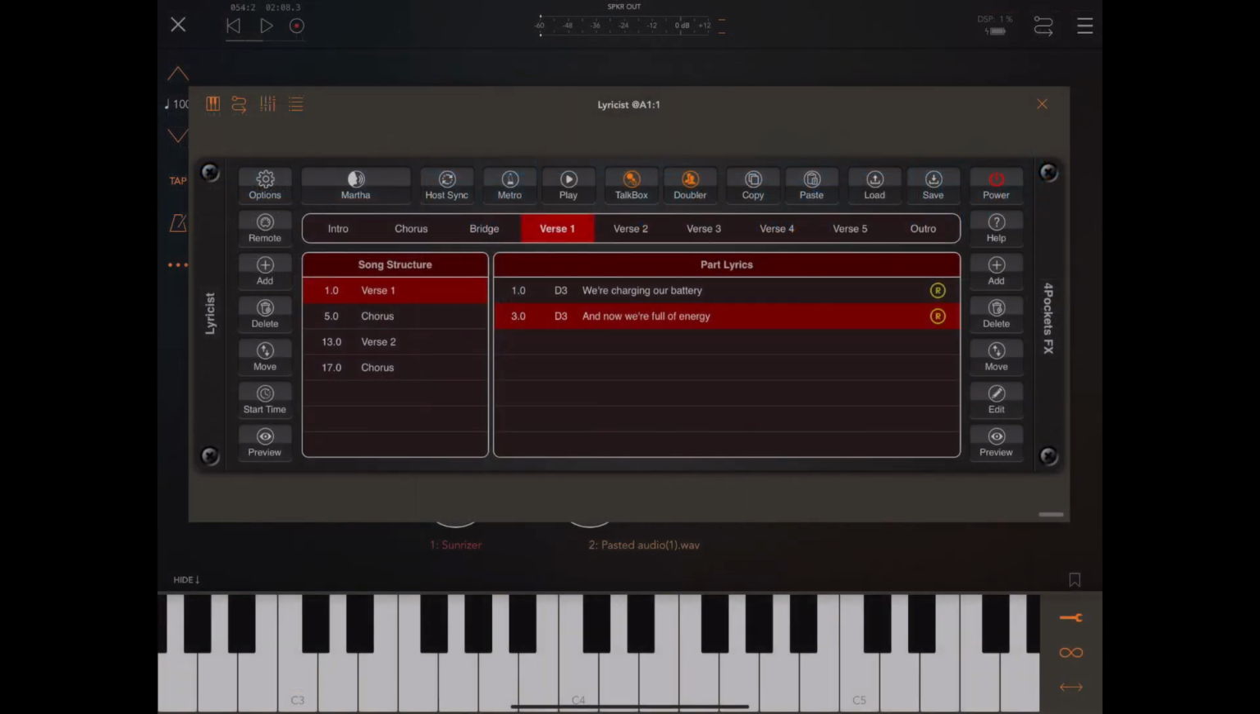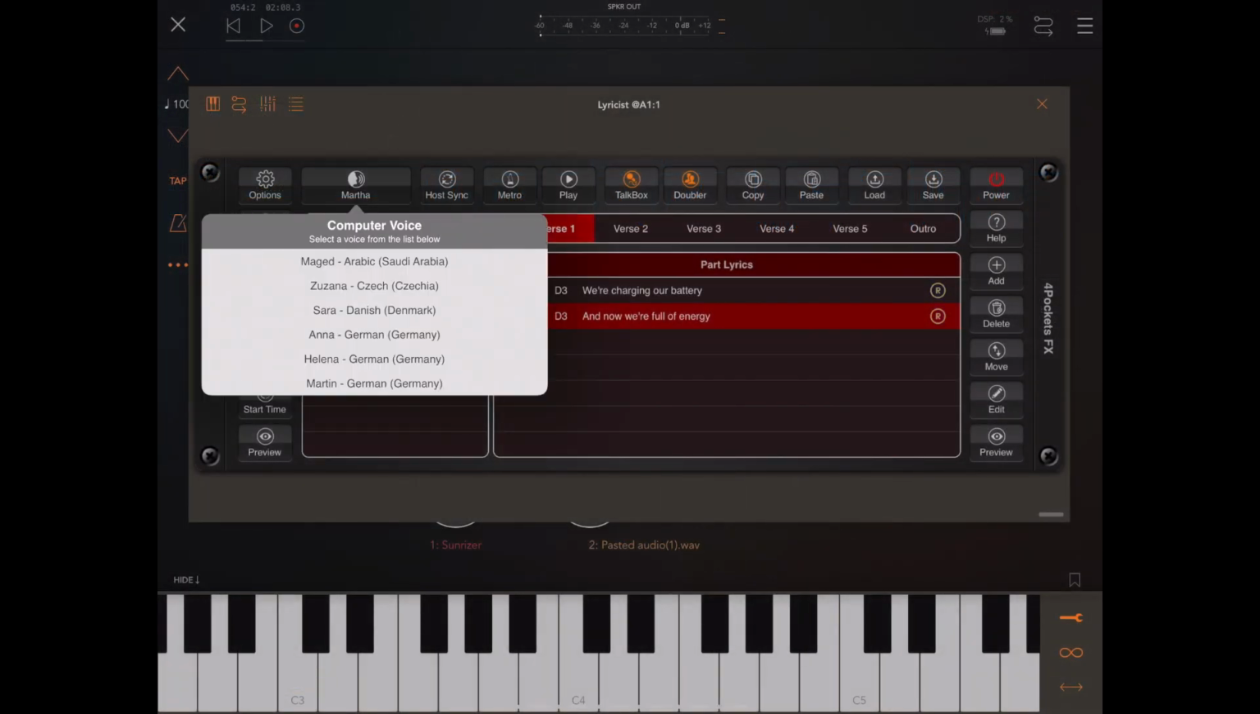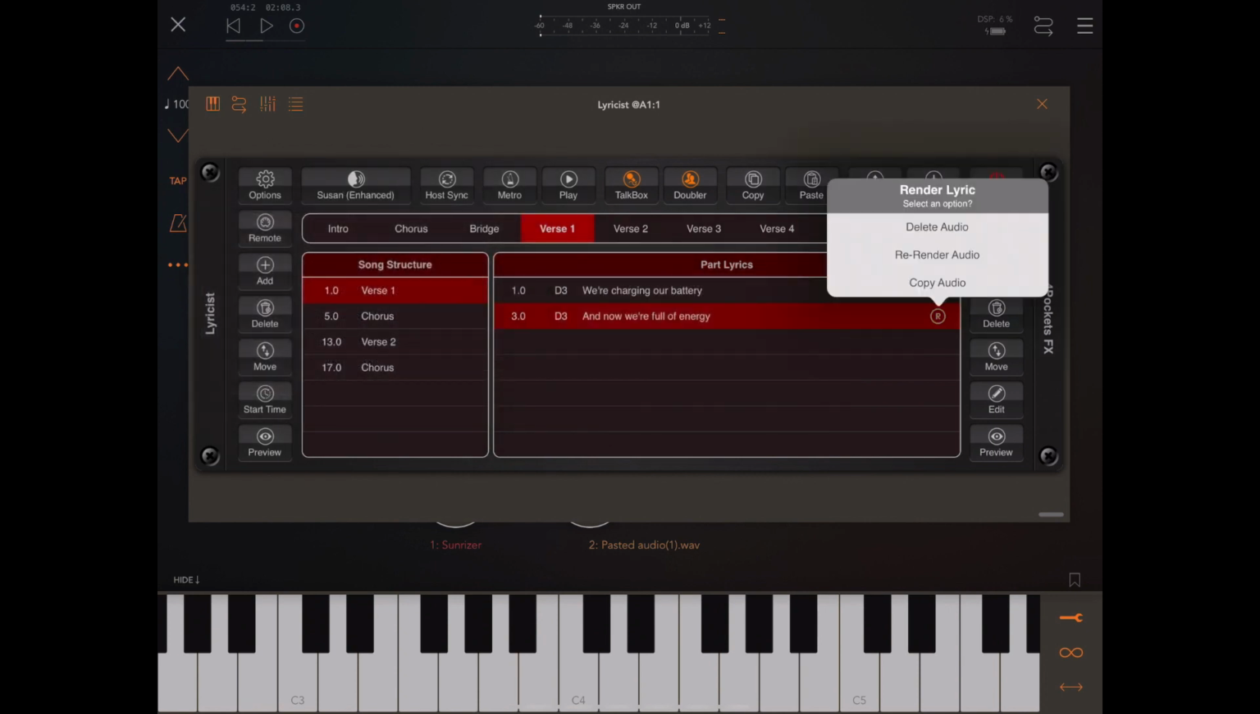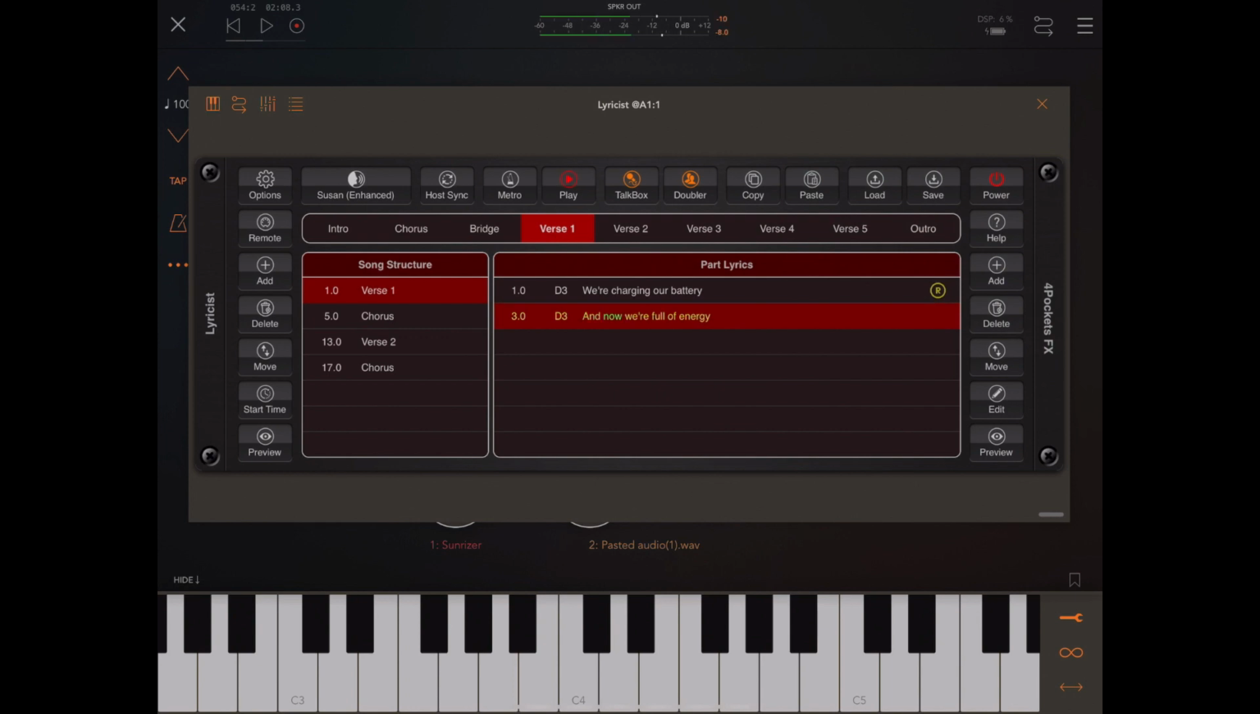So of course you can take advantage of the different voices available within TalkBox and just use it for rendering audio clips for use in something else if need be.